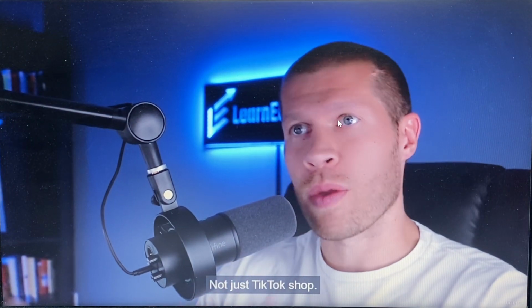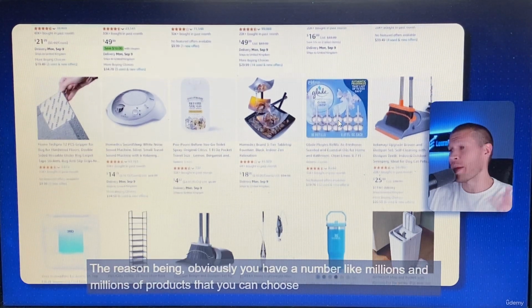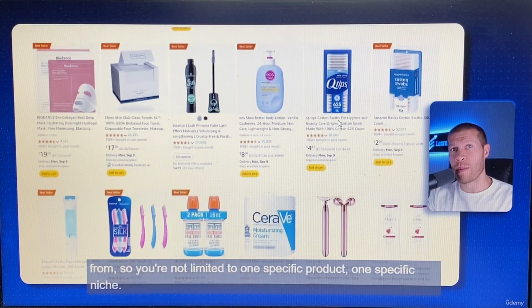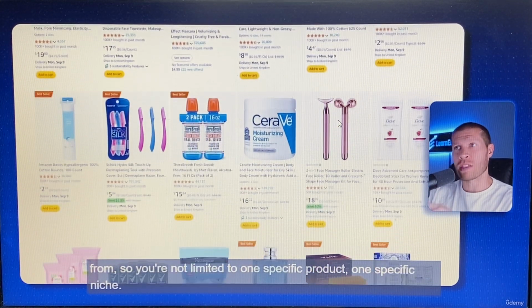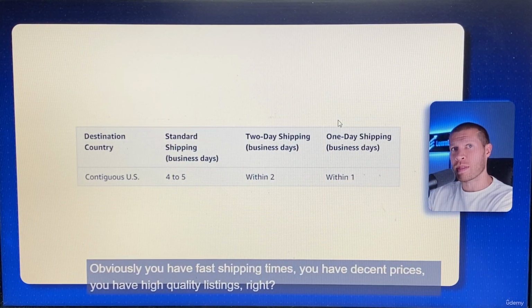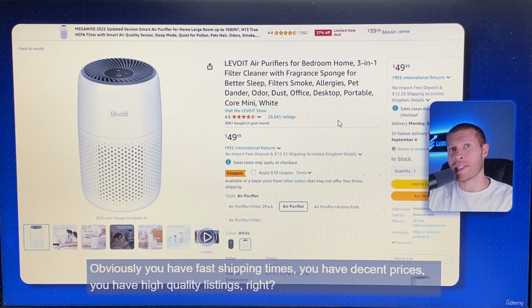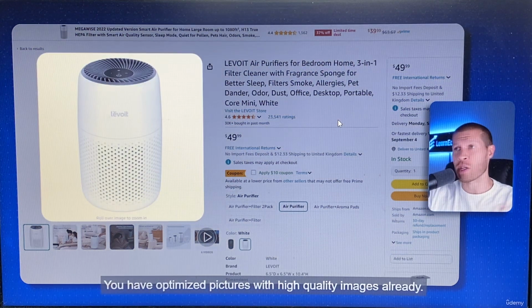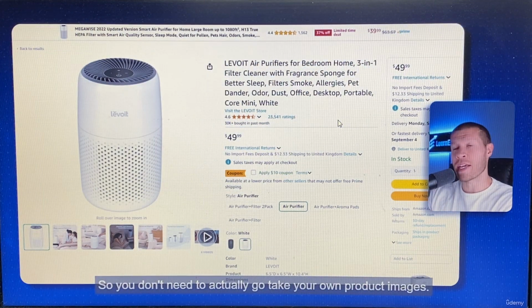Not just TikTok Shop. The reason being, obviously you have millions and millions of products that you can choose from. So you're not limited to one specific product, one specific niche. You can test a bunch of them very quickly. Obviously you have fast shipping times, you have decent prices, you have high quality listings, right? So you have high quality titles, you have optimized pictures with high quality images already, so you don't need to actually go take your own product images.